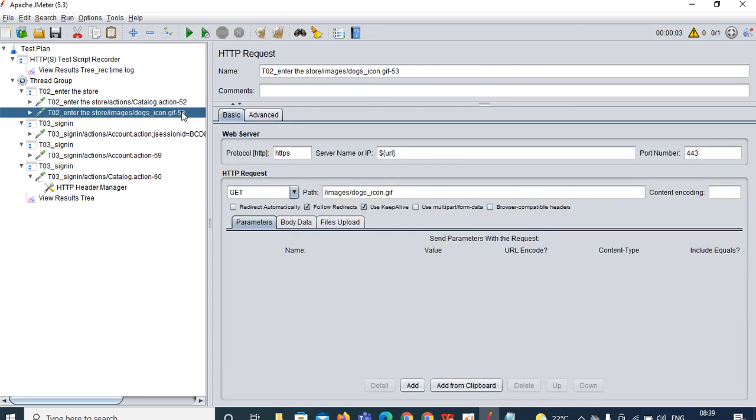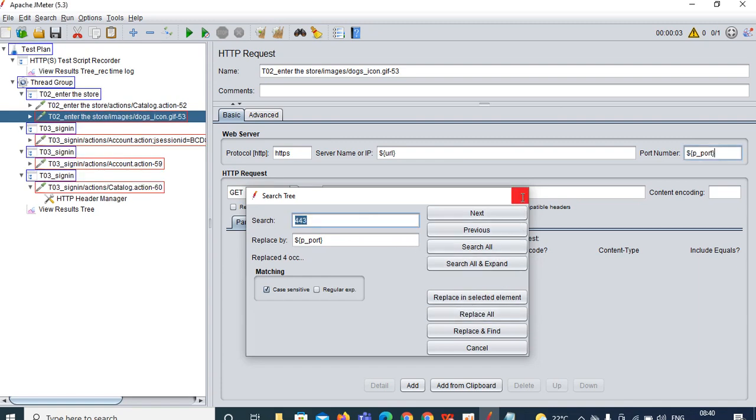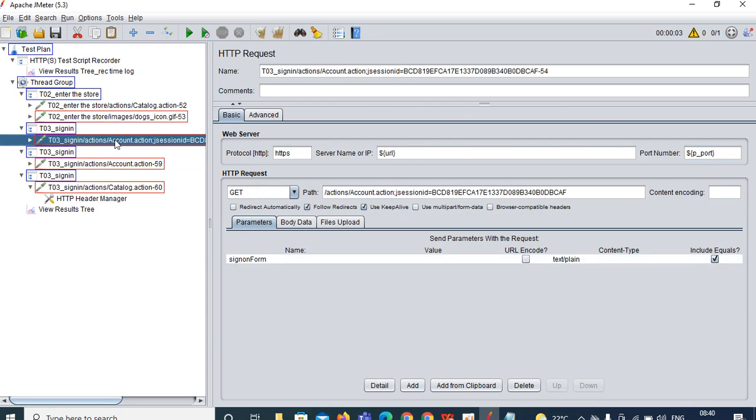How can you do that? Simply Control F. We are going to search for this 443, so enter 443 over here and replace it with dollar, flower bracket open, Control V, flower bracket close. That is the parameter we need to pass instead of this 443. Just click on Replace All. That's all. Now close this one and go and check in each and every request.